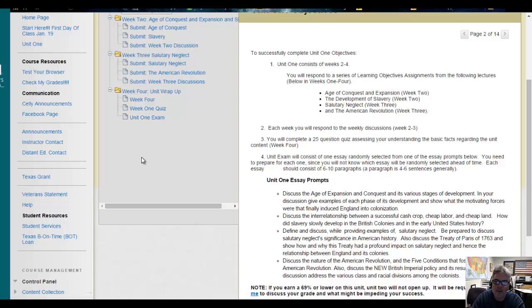Unit 3 works the same way. It will obviously have you respond to lecture essays from Unit 3, as well as lecture essays randomly selected from Units 1 or 2. Unit 4 is the same. You'll have an essay from Unit 4, and it'll randomly select one from Units 1 through 3. Just one of them. You don't know which one ahead of time, so you want to make sure you have a response for each lecture assignment for the unit.